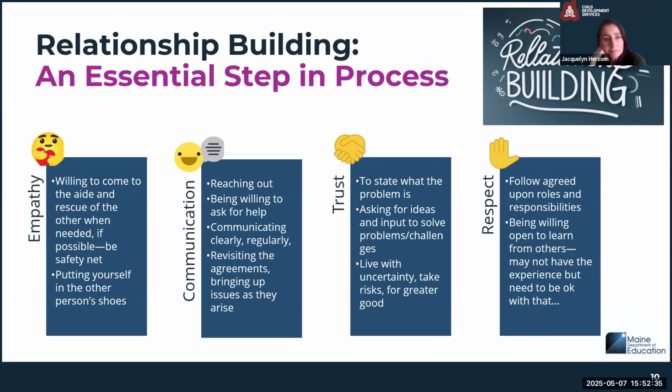Empathy, which is willing to come to the aid and rescue of each other when it's needed, and putting yourself in the other person's shoes. Some examples of communication would be reaching out and being willing to ask for help, and revisiting the agreements and bringing up issues as they arise. Examples of trust would be to state what the problem is and live with uncertainty and take risks for the greater good. Examples of respect would be to follow agreed upon roles and responsibilities and be willing and open to learn from others.